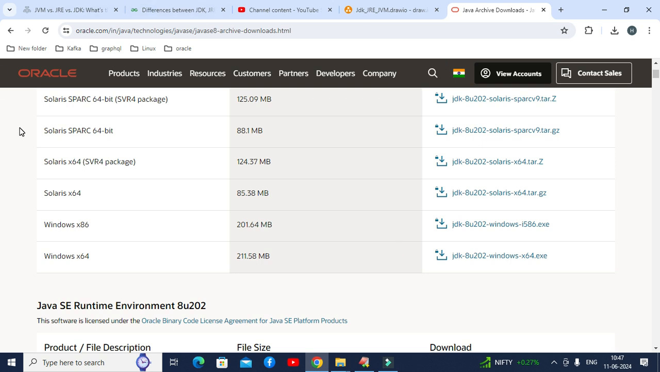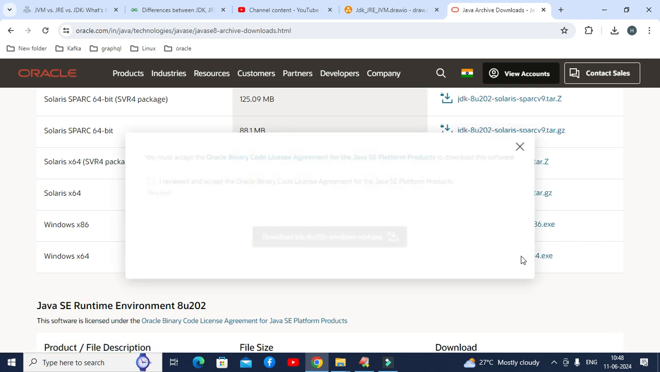Generally, if you take any software, that software is available in two types. One is 32-bit and the other is 64-bit. This x86 is nothing but the 32-bit software. x64 is nothing but the 64-bit software. Which software we need to download is based upon our operating system. So my operating system supports 64-bit, so I am downloading the 64 one. You can see Windows x64. Just go here and click on this one.